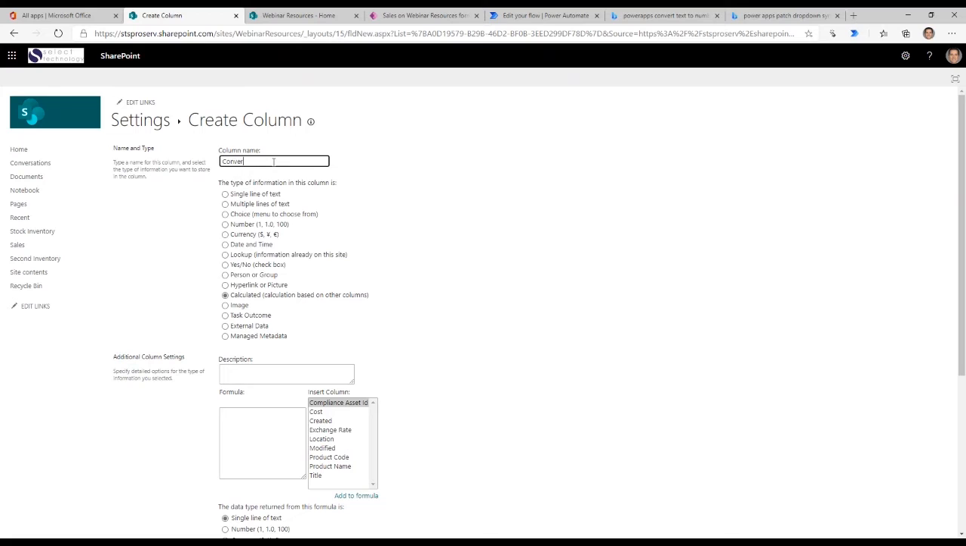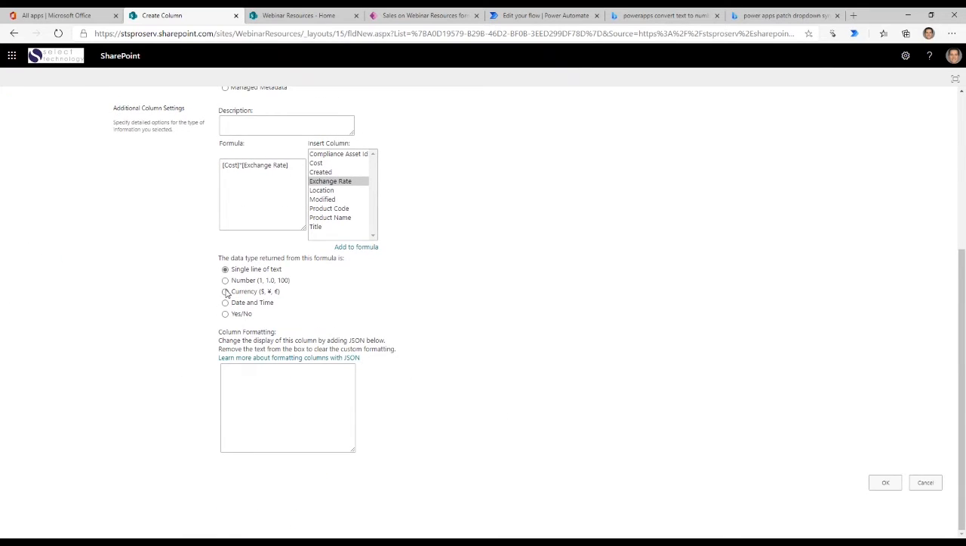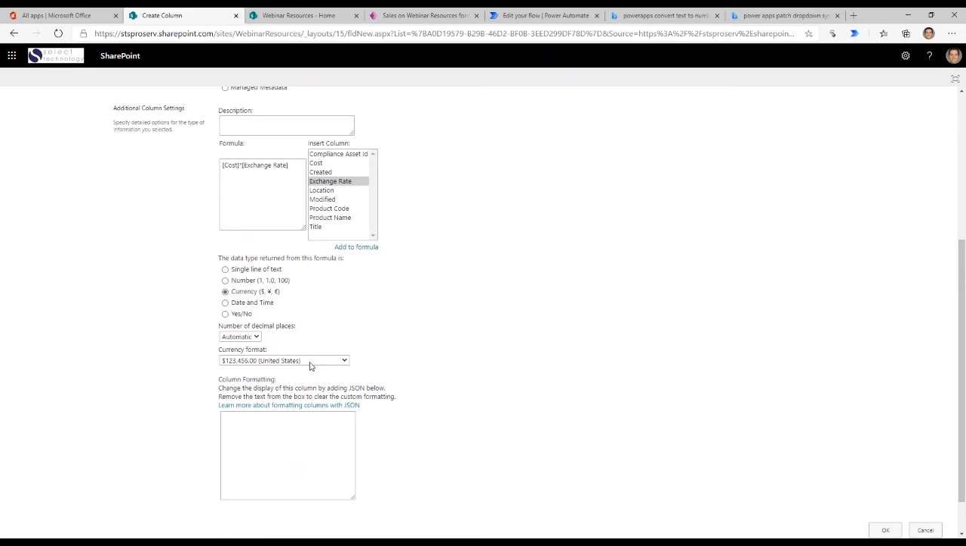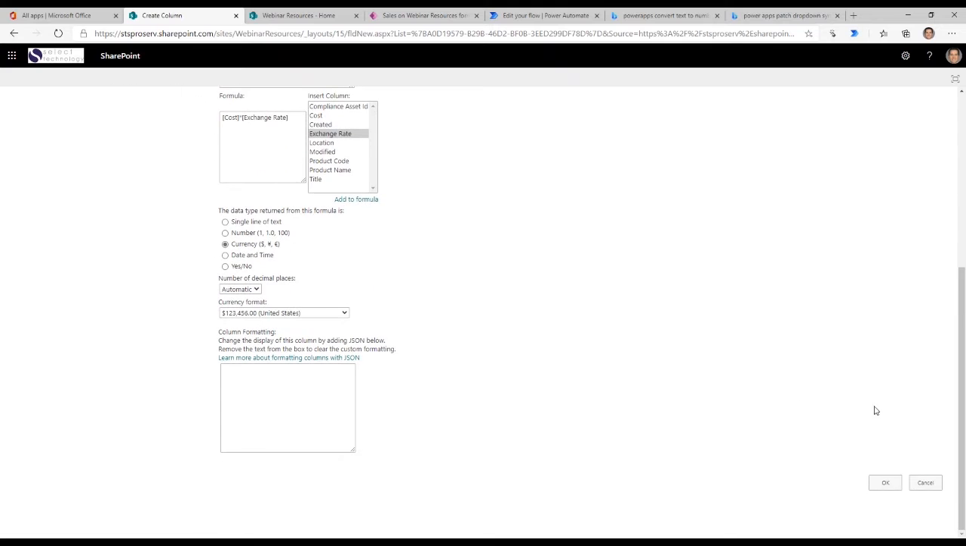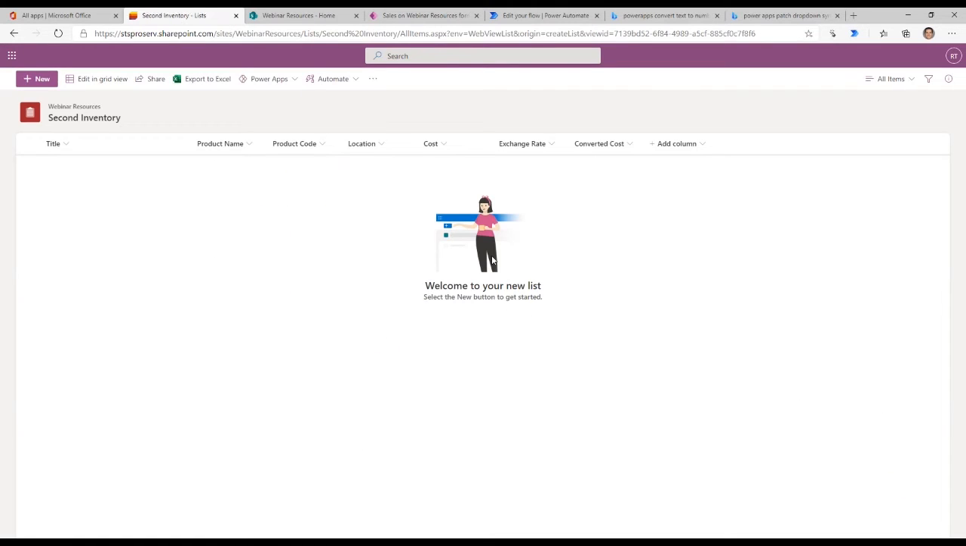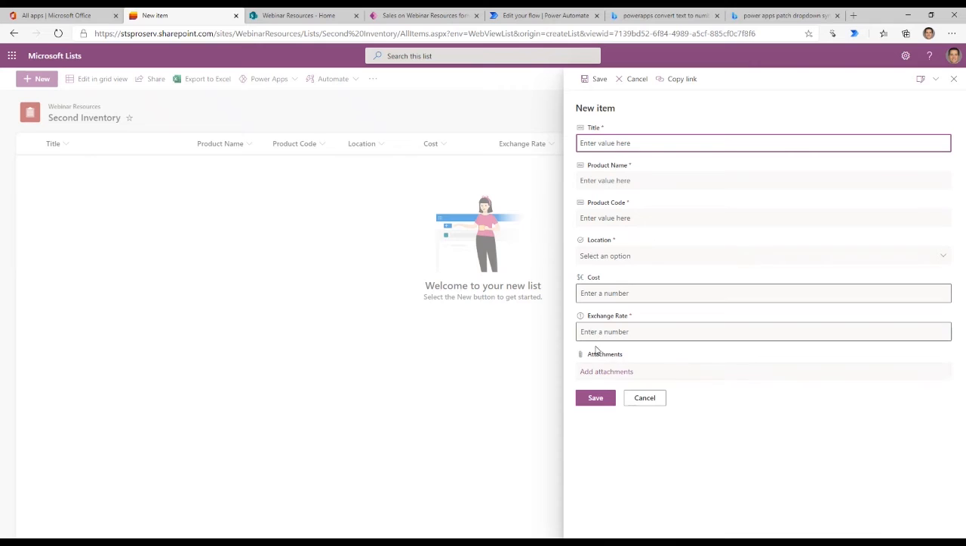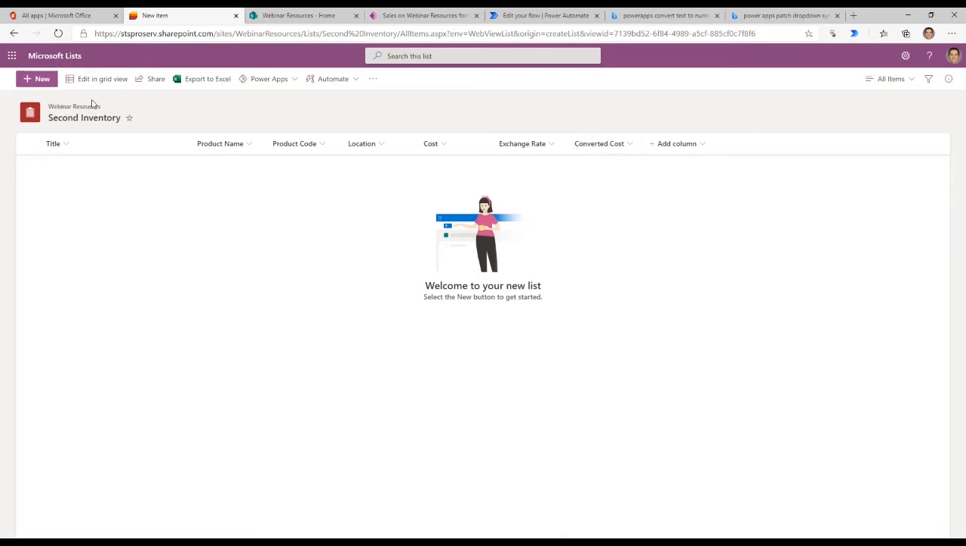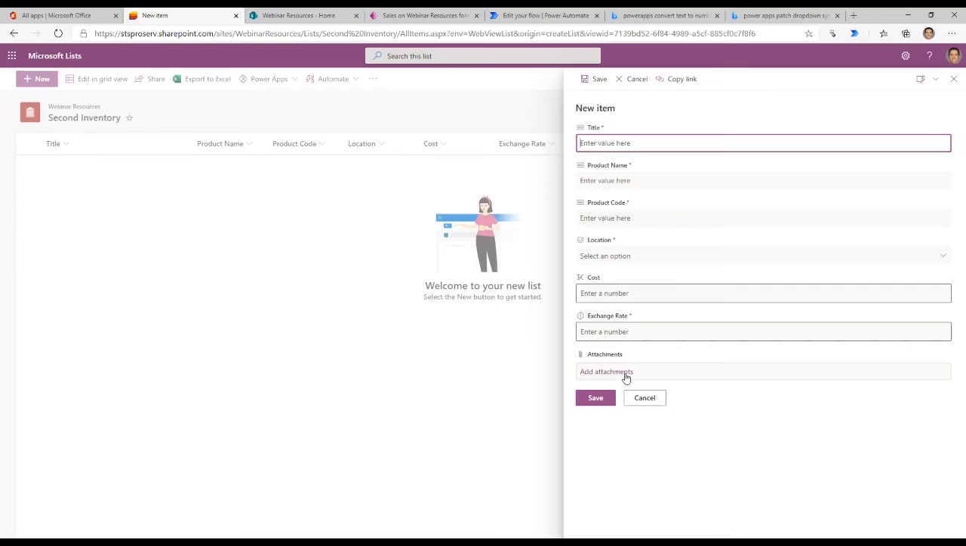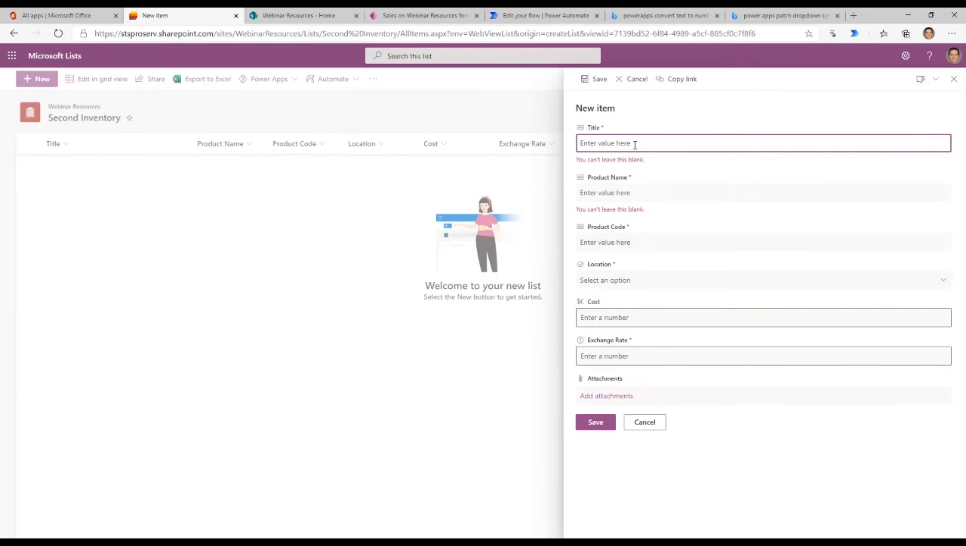So if we were to say, we were in pounds, so we wanted to say cost times the exchange rate, and then that is going to be a currency output, and maybe we're going to say that is US dollars. So we're starting in pounds and we're converting to US dollars. When I create one of these, you will see that the converted price column that I've just had is not here. It's here, but it's not here because you can't fill it in. It's a calculation. Once you've filled all that in, then it will work out for you and display it.